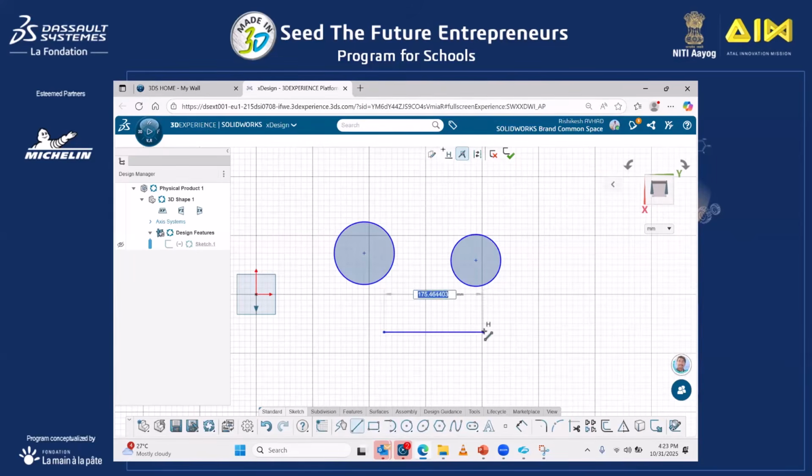If I have one line and wanted to create one arc which is tangent to the circle or any other entities, then you can use this. Like this, you can make it tangent to any other sketches wherever required.